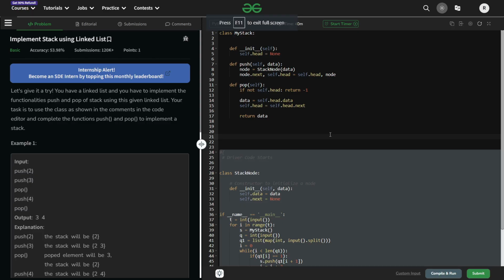Now we are inside the GeeksforGeeks website. Have a look at this. The class StackNode has been given. We have a constructor here which is used to construct a linked list. Whatever data will be given, that data will be converted to a linked list type. This StackNode class is used above this one.